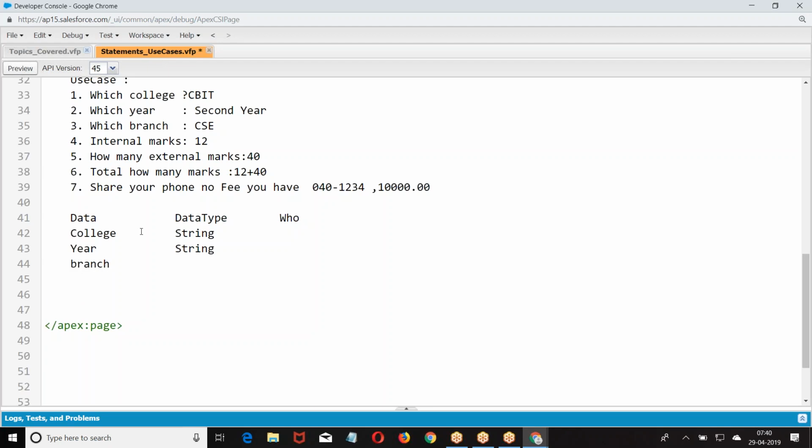Branch. I want to take something like CSC. Internal marks, integer. External marks, integer. Total. Phone number. What is the format of the phone number I am taking? It has to be 040-1234. And the fee I am taking.